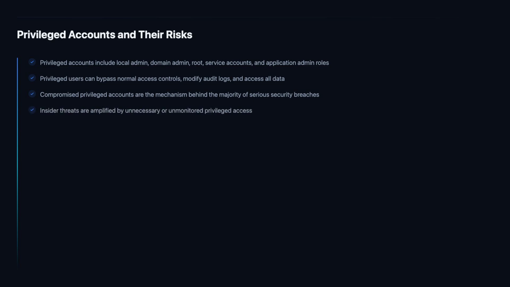The insider threat dimension of privileged access is equally significant. A disgruntled employee with administrator rights can cause enormous damage, deleting databases, exfiltrating customer records, or introducing backdoors, with a level of efficiency and stealth that external attackers cannot match. Control A.8.2 requires organizations to apply the principle of least privilege rigorously to administrative accounts, ensuring that no one holds more privileged access than their role requires, and that all privileged activity is subject to monitoring and review.